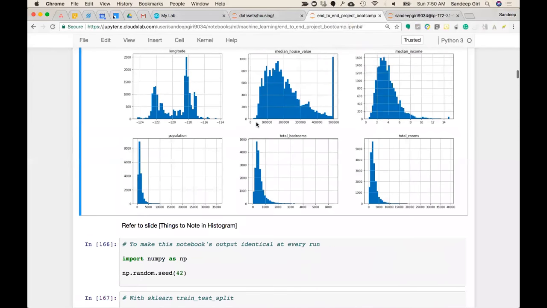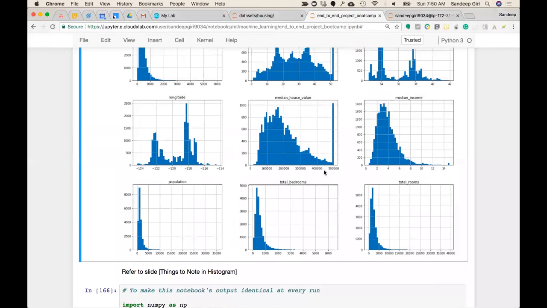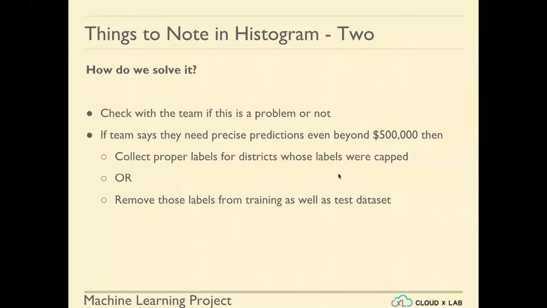Let's say here the median house value is what we are trying to predict. And in case they want predictions beyond this value, we can't do that because we have no information about the value beyond this. Therefore, this data cannot solve the problem of predicting beyond this value. And even if it does, we will have no way to compare it. So these are basically the modifications that could lead to minor errors in our prediction.